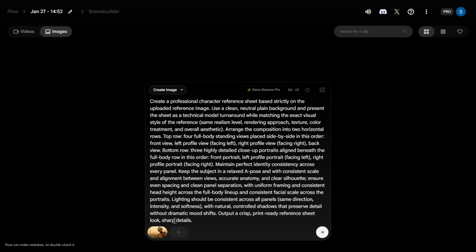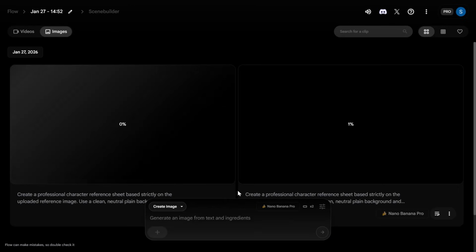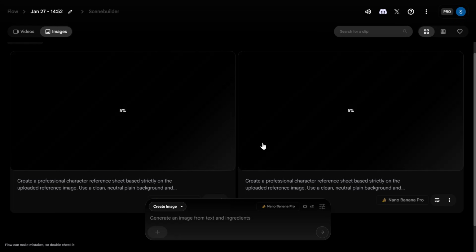Now you can tweak this prompt to your liking for a specific type of character sheet that you would want to generate. Now, if you want to do that specifically, you are just going to change the bracketed words like facing left to facing upwards or downwards, or just changing the camera angle, etc. So in that way, you can tweak this main prompt. Now let's click on the Generate option and see what kind of image Nano Banana Pro creates.